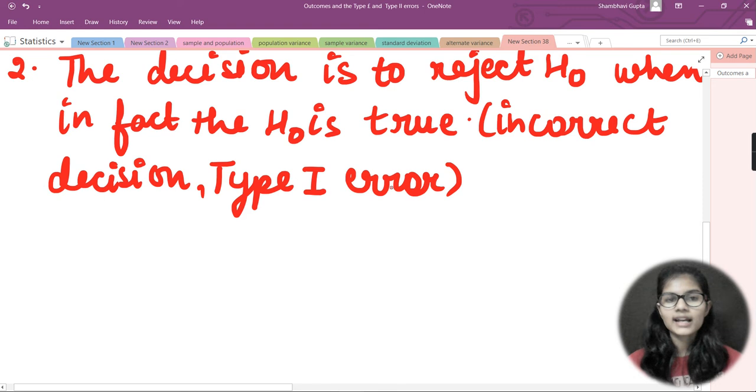So make sure that whenever you have made a decision to reject H naught, and the fact is that H naught is true, never make that decision. Whenever the value for H naught is true, do not reject it. If you do that, you are making an incorrect decision, and that lies under your type 1 error. What type 1 and type 2 actually are, I will explain in a little while. But for now, understand that if you are making a decision like this, it is a type 1 error.